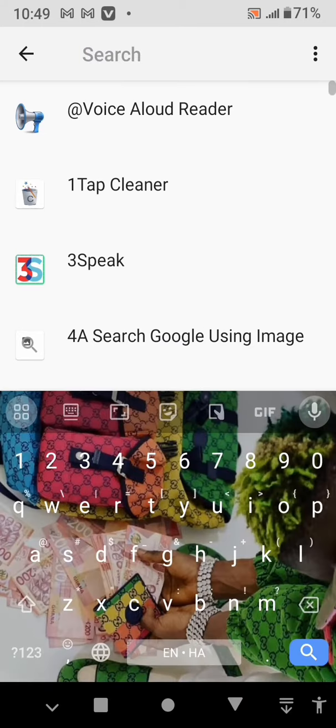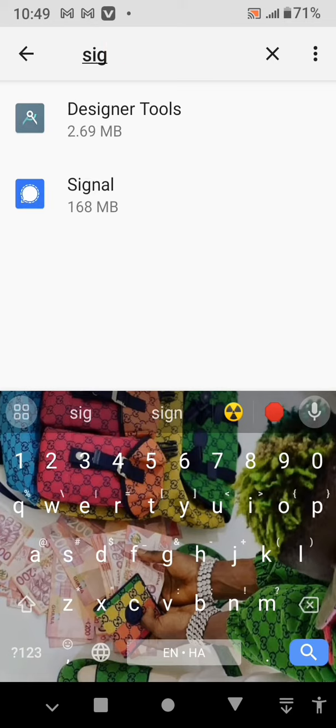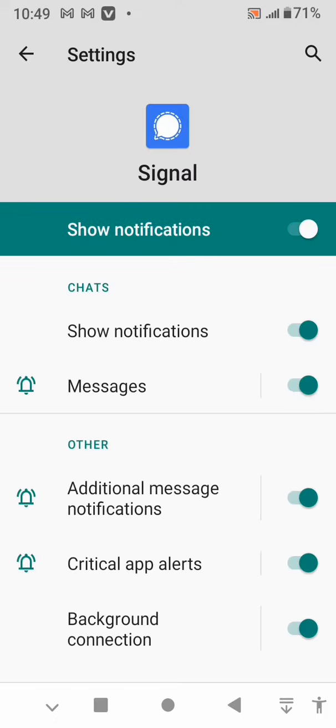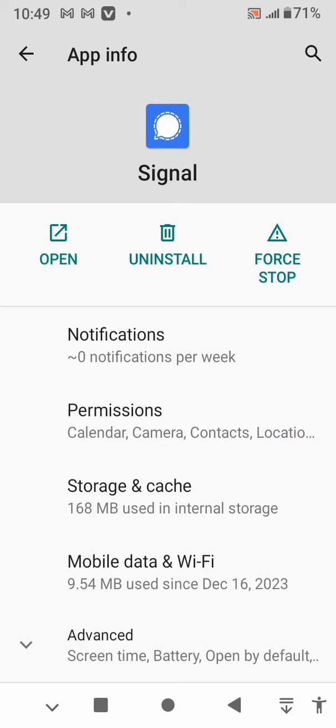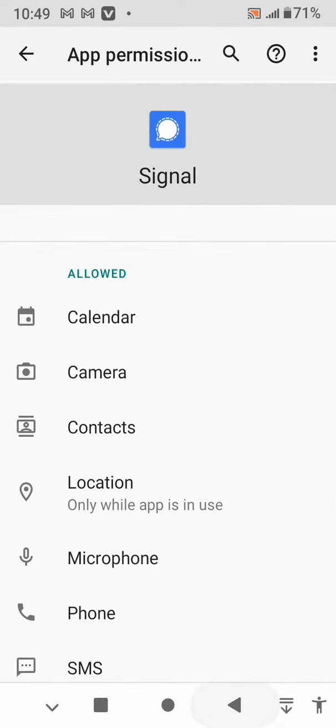Then you tap on the search bar to search for Signal. Then you tap on the Signal. Now tap on notifications. Check it on and make sure every notification is on. After that, tap on permissions. Make sure everything is allowed over here.